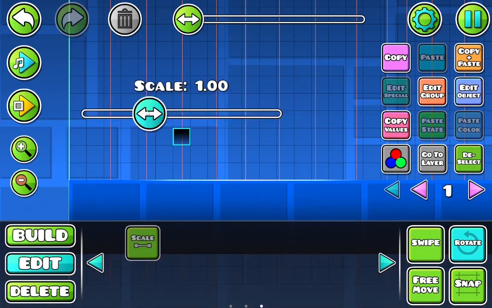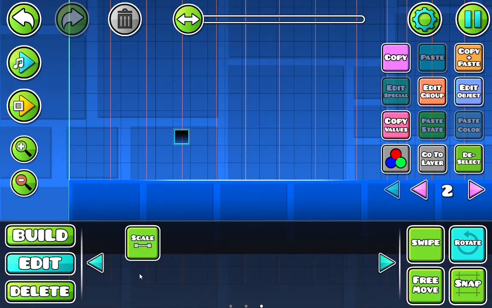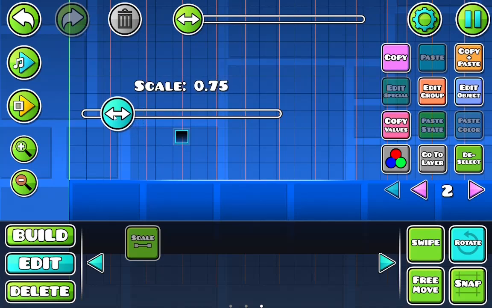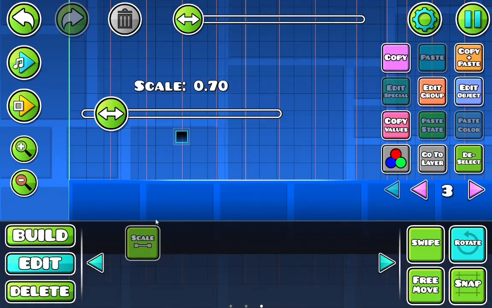Let's scale it down to 85. Now we're going to copy it again, bring it to layer 2, and then scale it down again, down to 70. Then we do it again, copy and paste, bring it to layer 3, scale it down, and now we have all of our different blocks.